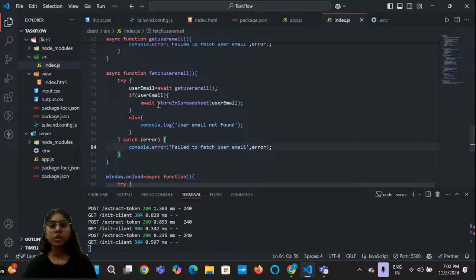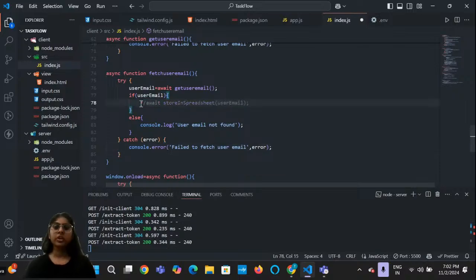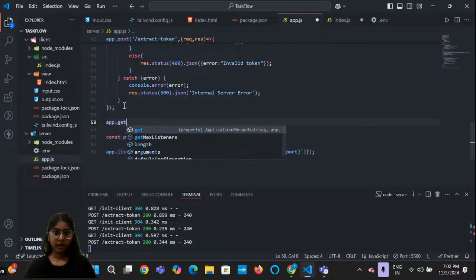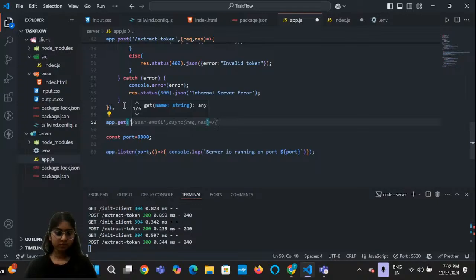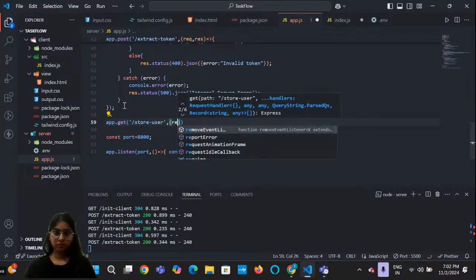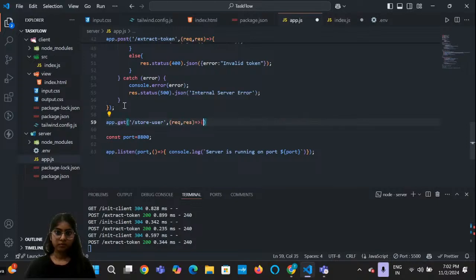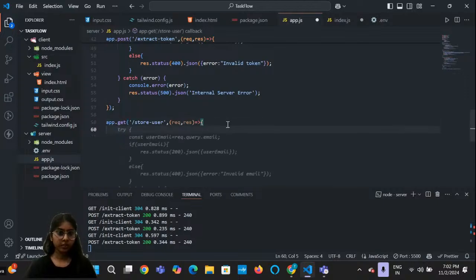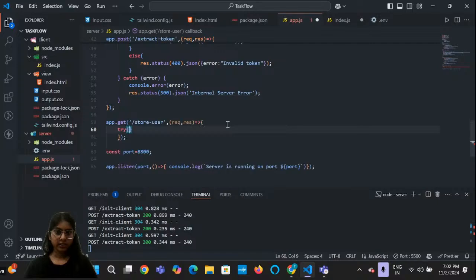Okay, so now we have to create this store in spreadsheet. Now to have this function, first I will comment it out. First I need the spreadsheet ID and other data to be sent from the server side. So I'll again go back here, app.get, store user.